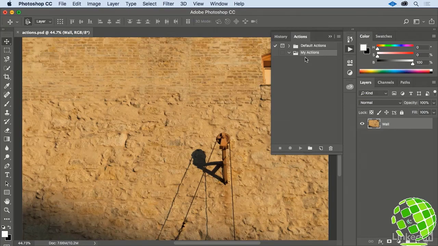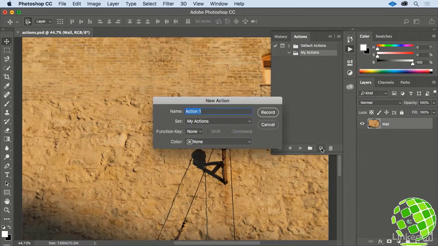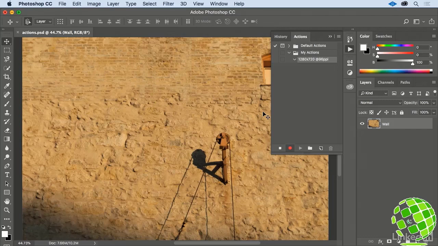Now click on the New Actions button at the bottom of the panel, and we'll name this action 1280 by 720 at 96 ppi, which stands for pixels per inch. Then in the Set field, make sure that's set to My Actions, and click Record. Now let's go repeat the steps that we just did in the last movie.